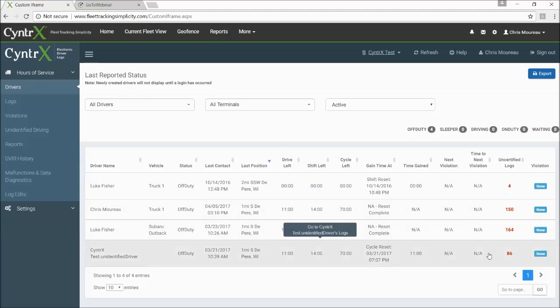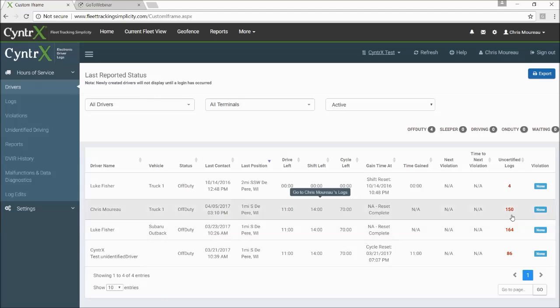Obviously this is a test environment here. We have quite a few uncertified logs. Test environment, we're actually not logging into a truck. This is more for display. So just keep that in mind even as we're working through viewing the portal here.